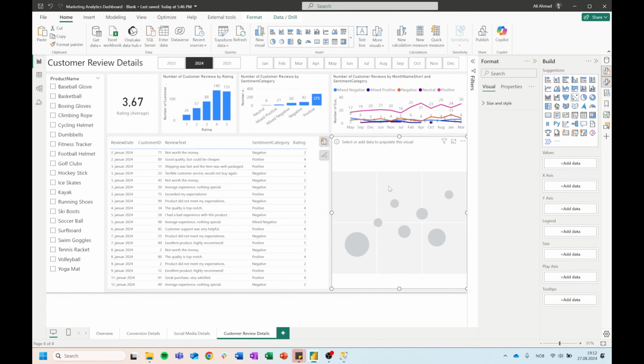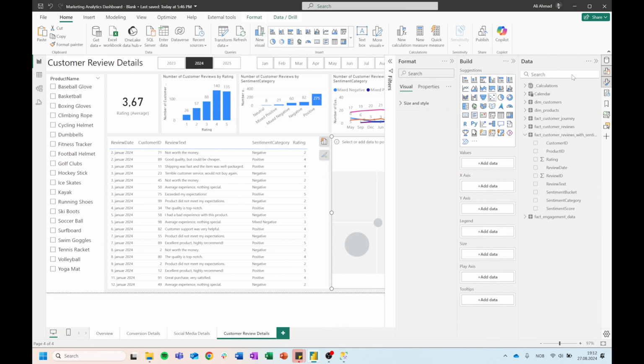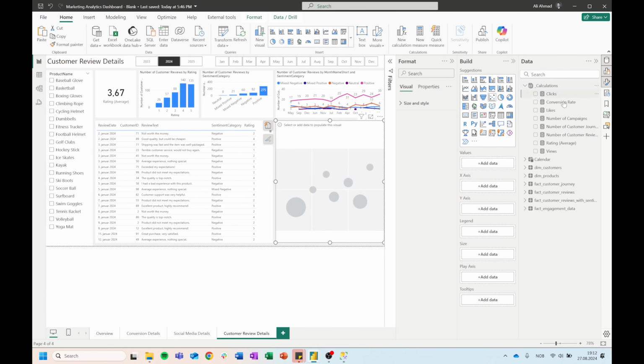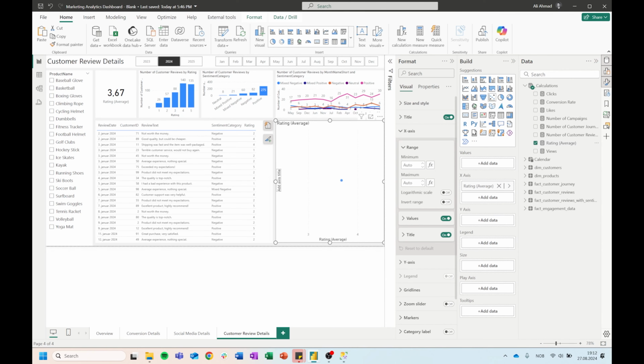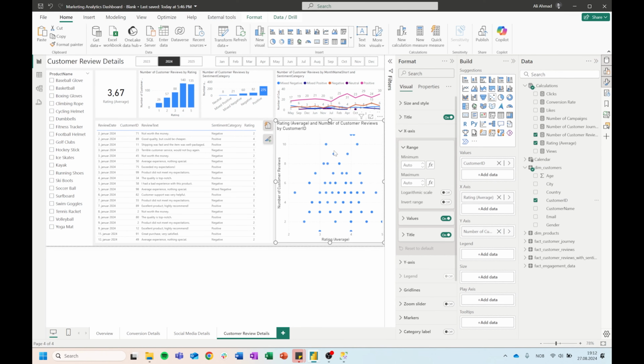we'll add a scatter chart here. We'll put the average rating that was given. We'll put that on the x-axis, and then we will see how many customer reviews we get per different types of ratings. So we'll put that on the y-axis. Now, of course, this just becomes the intersection of both of these. But if you add the customer ID on this one, then it spreads out a little bit.